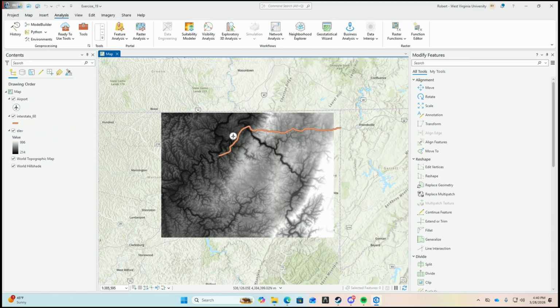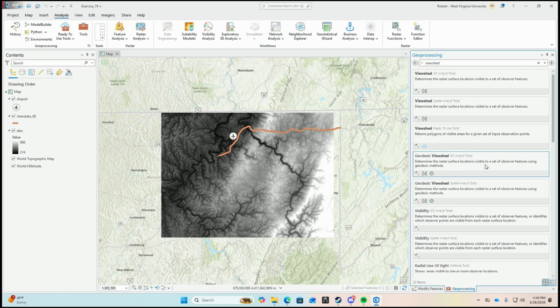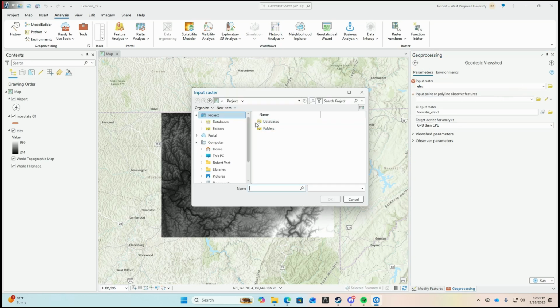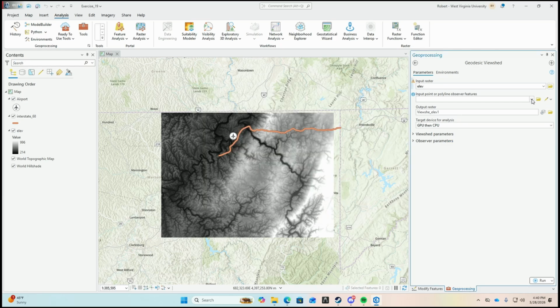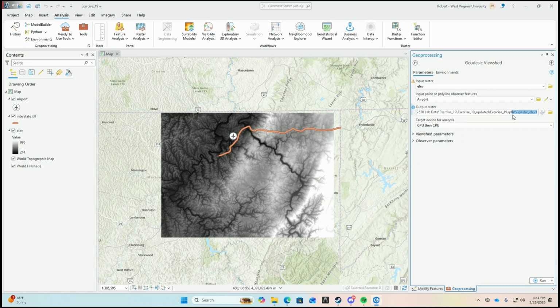So we can navigate to Tools, and we can search Viewshed. And we can click on Geodesic Viewshed. And we can put our input raster as the elevation raster. We want our input point or polyline observer features to be the airport. And we can rename this view_r, and we can run.